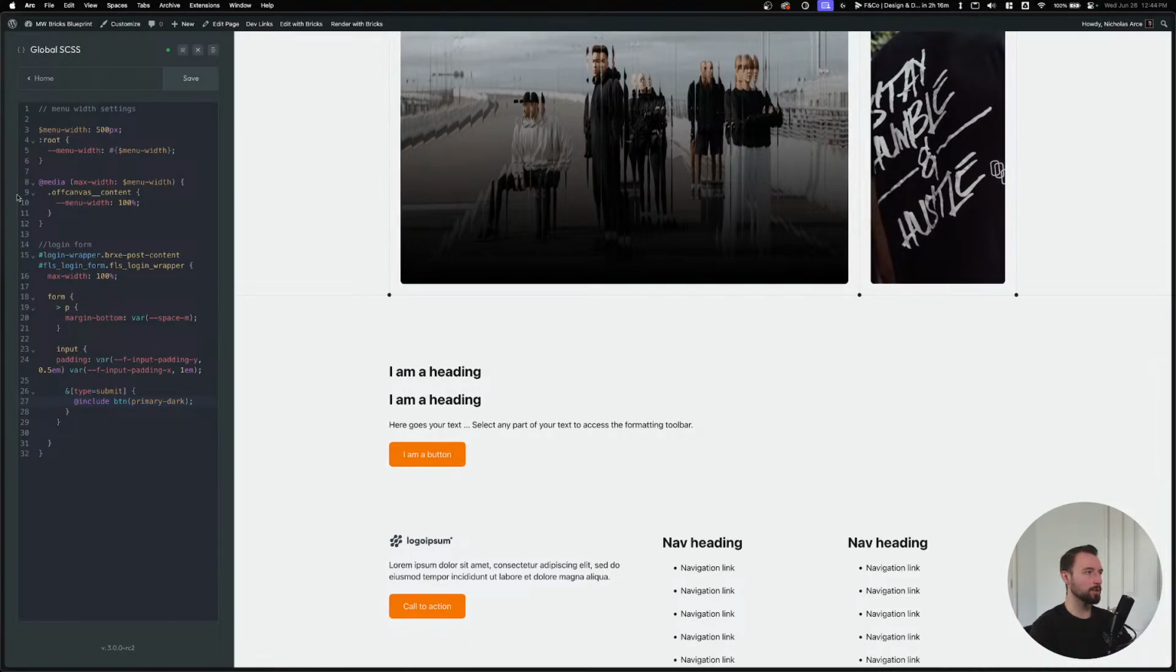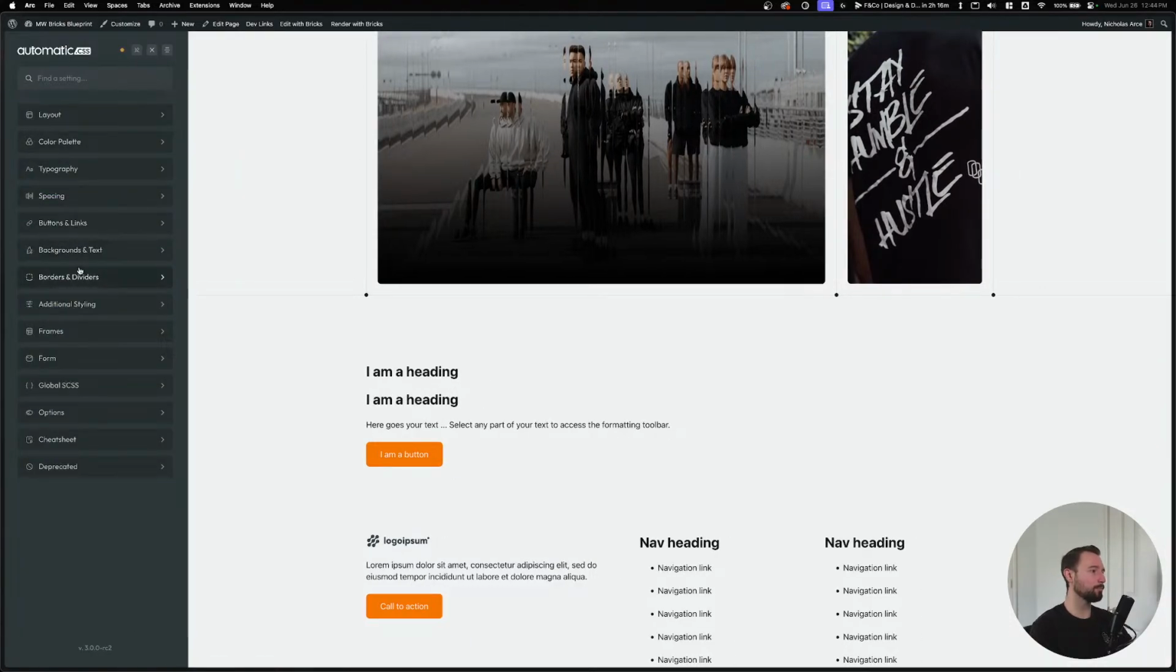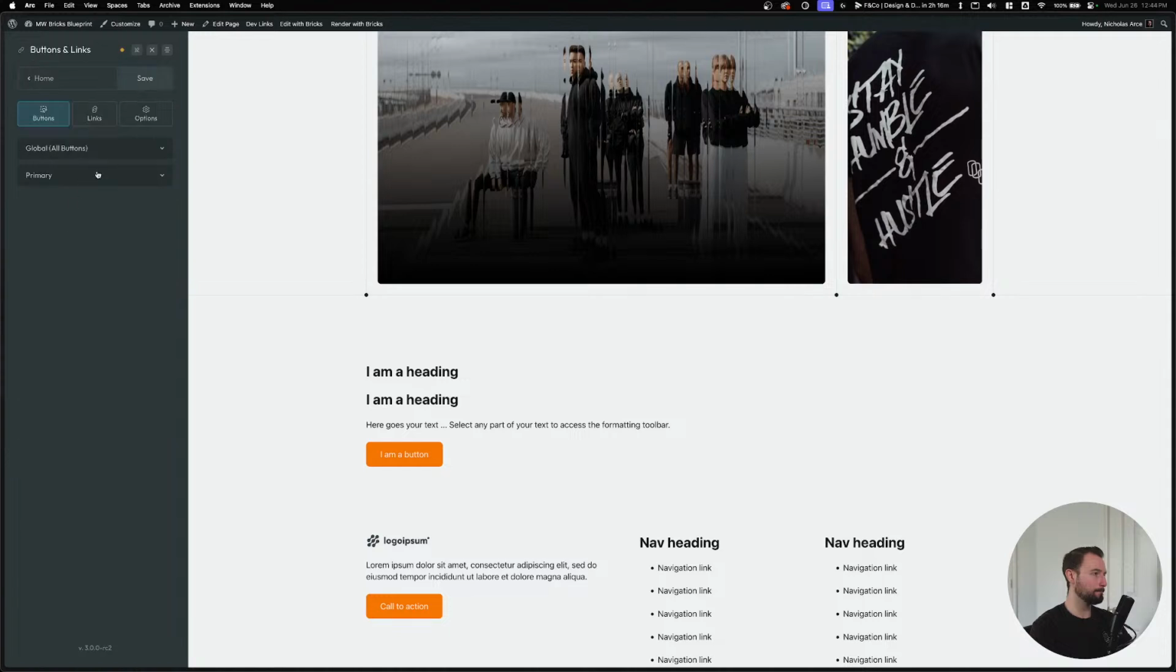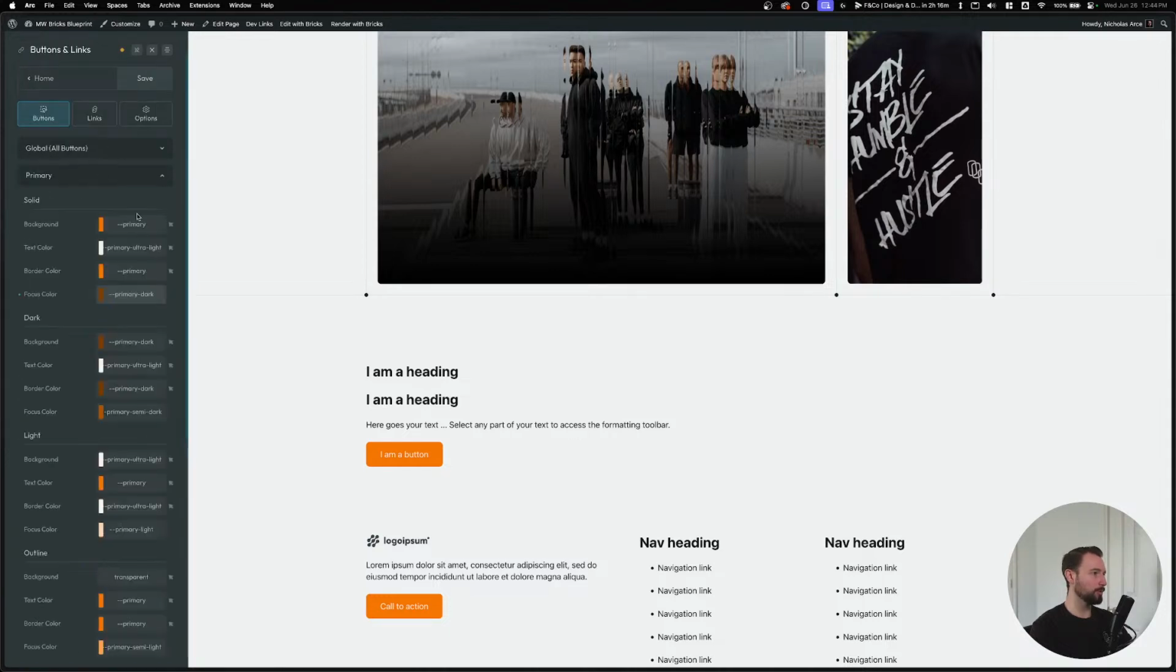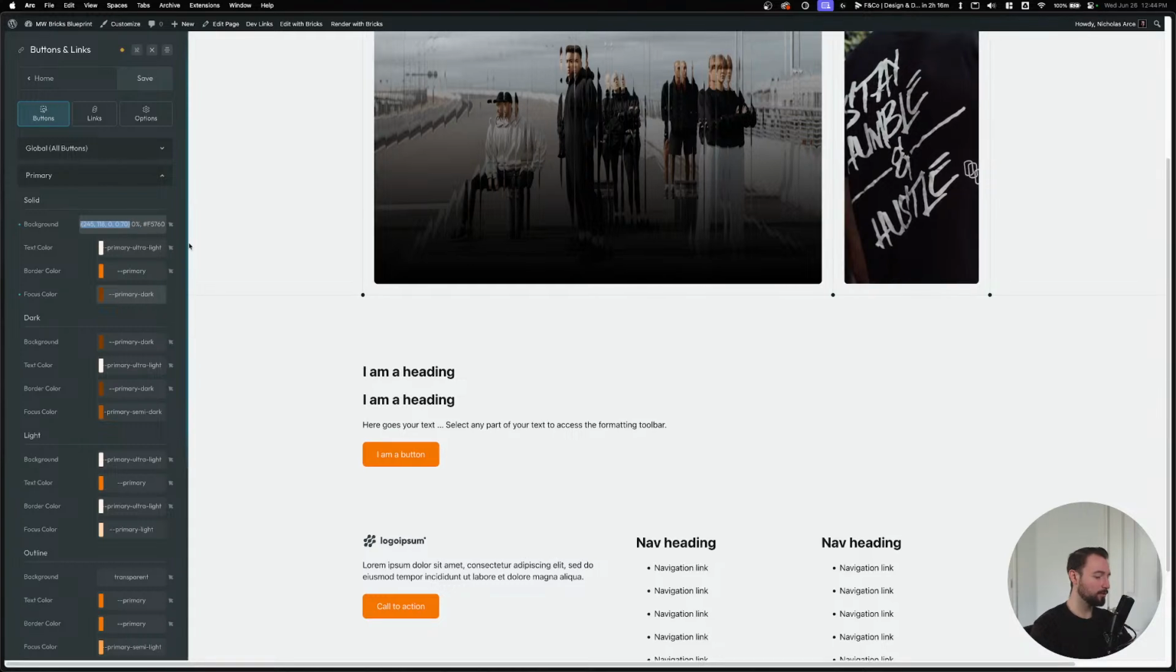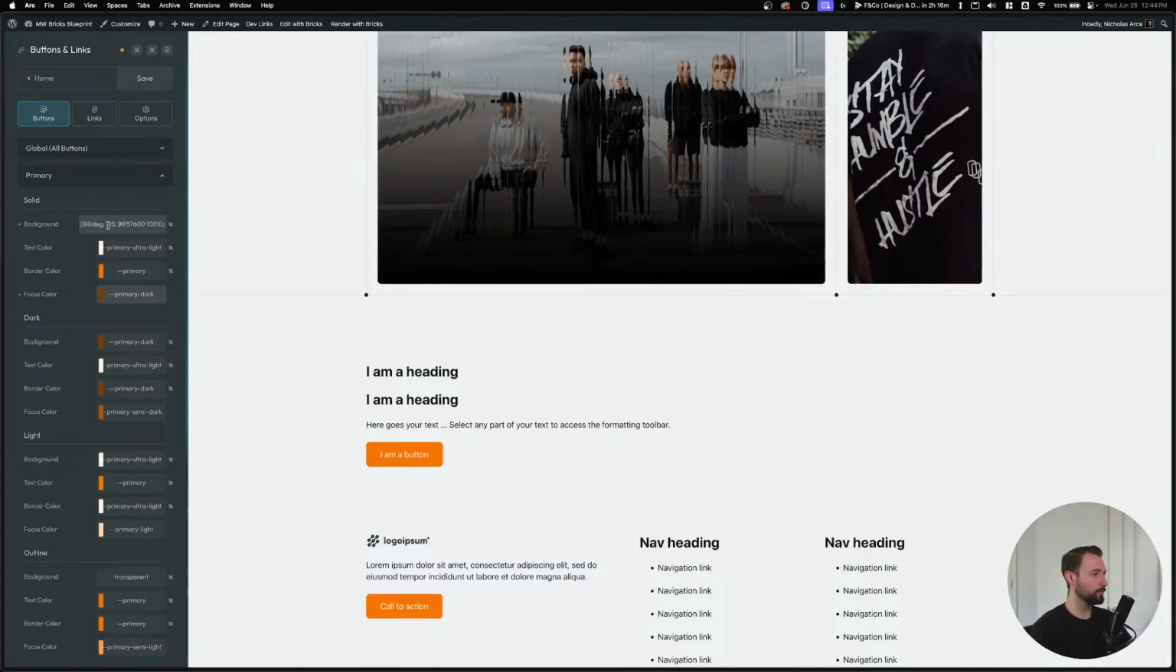No. Yes, automatic CSS. I'm not doing it in SCSS. I want to go to my buttons. No, primary background. Let's do that. My top color, let's do a variable of var. Whoa. Var primary. Whoa, it doesn't want to. Okay, so I have to write it out. Let's just change this back to primary for now.